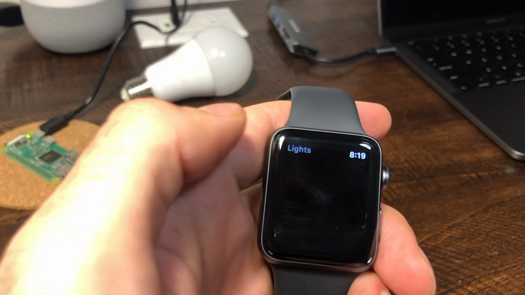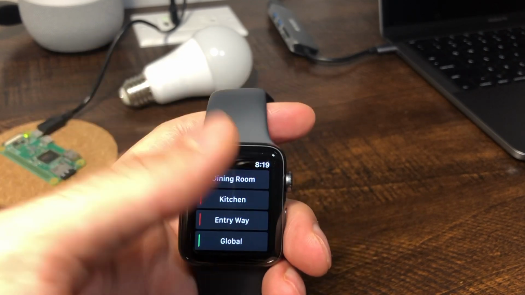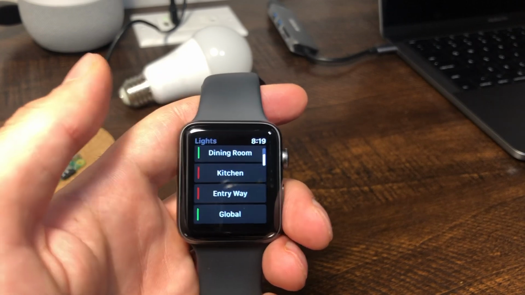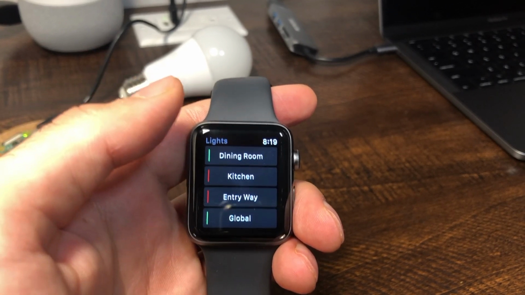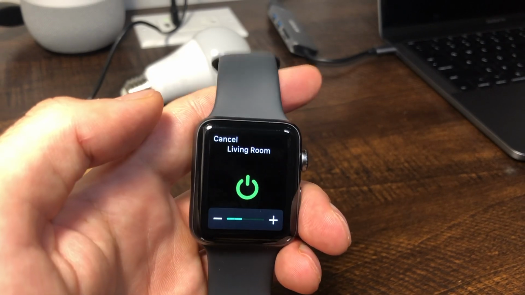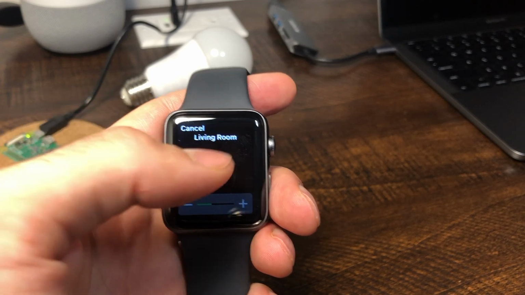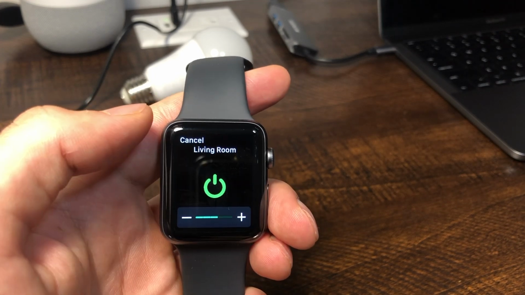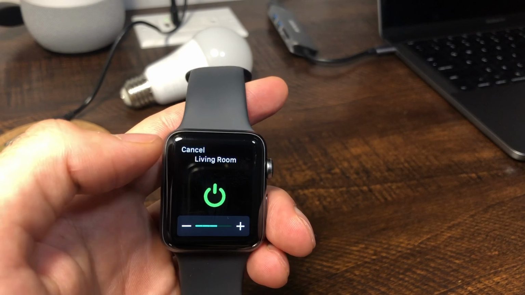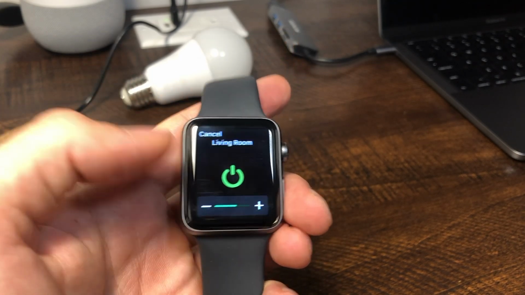So this is the app itself. As you can see, it's listing off all of the lights I currently have, as well as one called Global, which is all of the lights at once, in case I want to turn all of them on and off. When you click on a light, it shows you whether or not it's on, obviously, and here you can toggle the light switch. And here at the bottom is the dimmer, so that you can obviously dim the lights up or down.